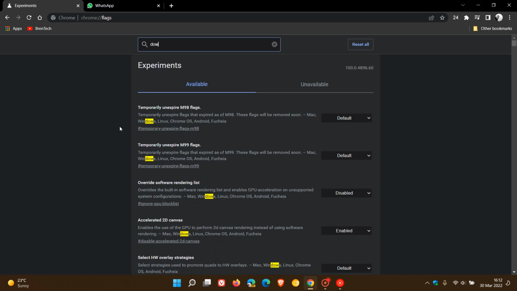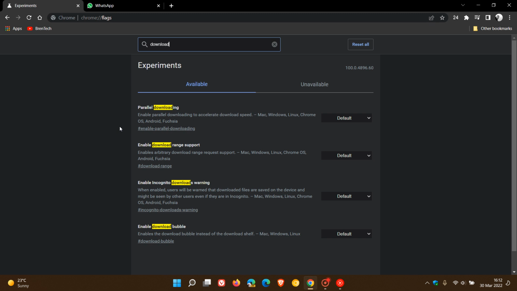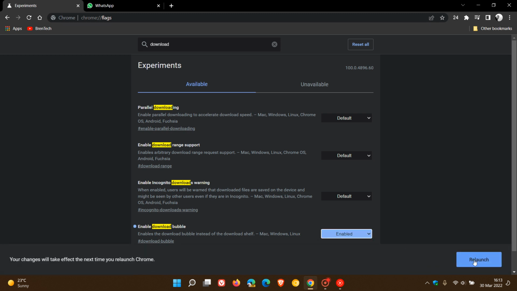And in the search, you just type in download. That's enough to bring up the relevant and appropriate flag, which will be enable download bubble, which says enables the download bubble instead of the download shelf. But now that's a little bit incorrect, because with this flag, the download shelf still appears when you download, but the bubble does appear in the top right-hand corner. And that flag is available for Mac, Windows, and Linux. We change the default setting to enabled, relaunch Chrome to apply that flag.